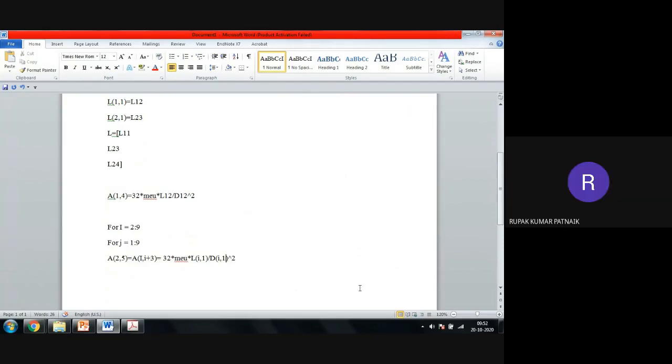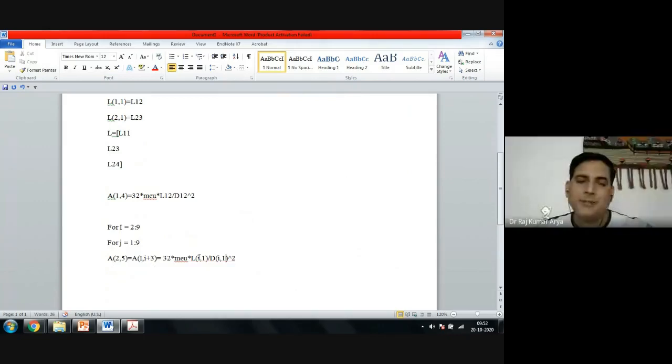Yes, sir. Are you getting the point? The time it will go I equal to 2, so it will become 2 comma 1. 2 comma 1 it will read from here, which is equal to L23. That's what I need.